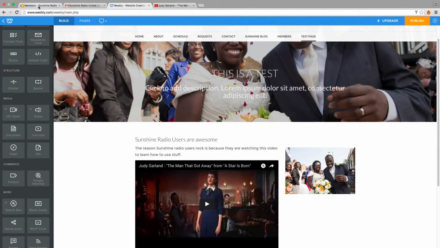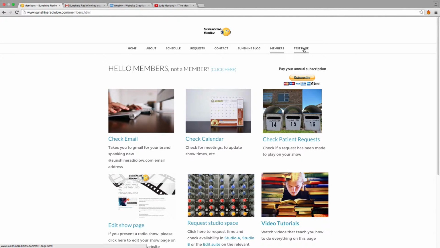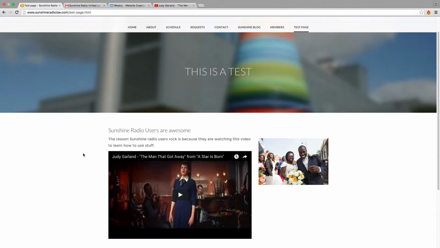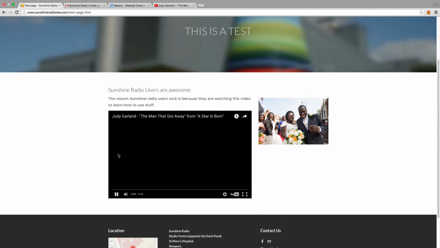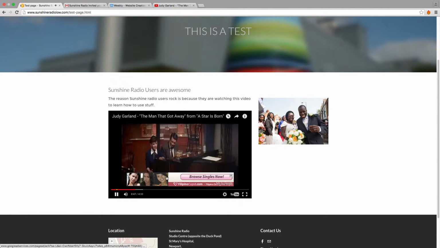Now, if I go back to our website and I refresh the page, so test page is up there. I click on test page, and sometimes some things take a while to actually update. For instance, this picture in the background usually takes a while to update, but don't worry, it will eventually change. But you can see it says this is a test. Sunshine Radio users are awesome. Essentially every single change I've made has shown up here, even the YouTube video, which we can play and listen to the wonderful Judy Garland.